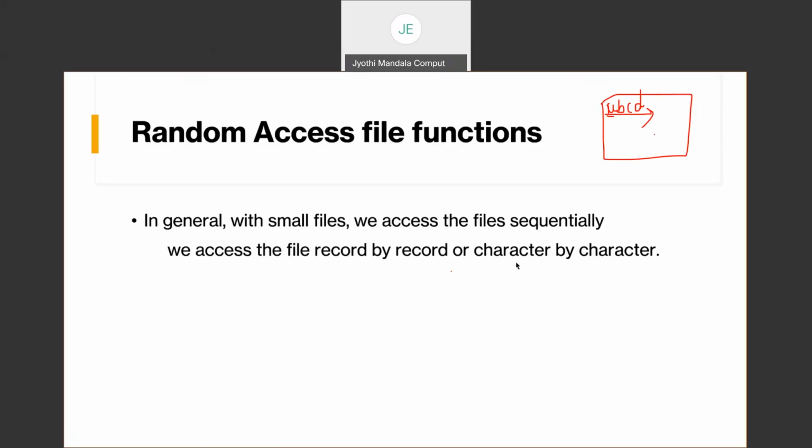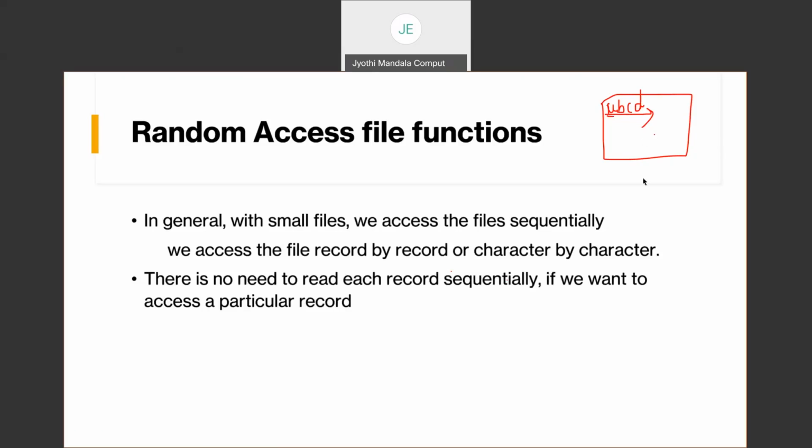If your file is having small data, then accessing the data sequentially is okay. But if you want to access the data from a particular location, let us consider your data consists of 5,000 characters, and you don't want to start accessing from the starting location. You want to access the data from the 3,000th character. Then instead of starting sequentially from the start, if you want to access the record from a particular character, that can be done directly by using random access files. Random is nothing but you can shift your file pointer from one location to another location, and from there you can start accessing. That's why it is called random access.